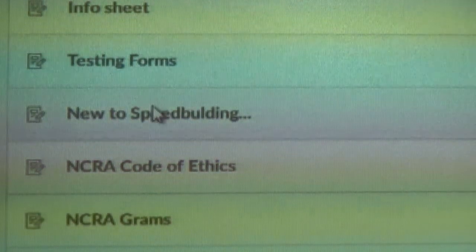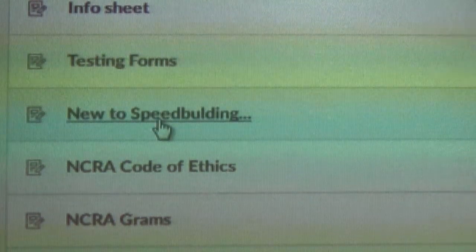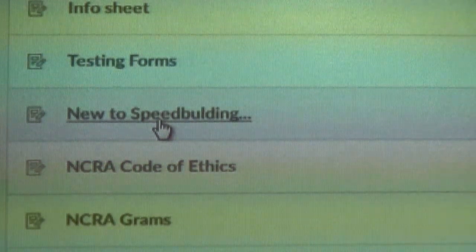If you're new to state building, and most of you are, read that document. It's got some details on it that I think will help you.